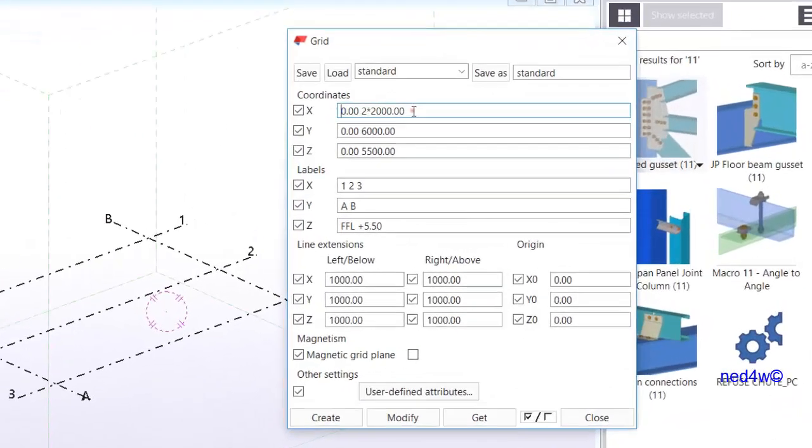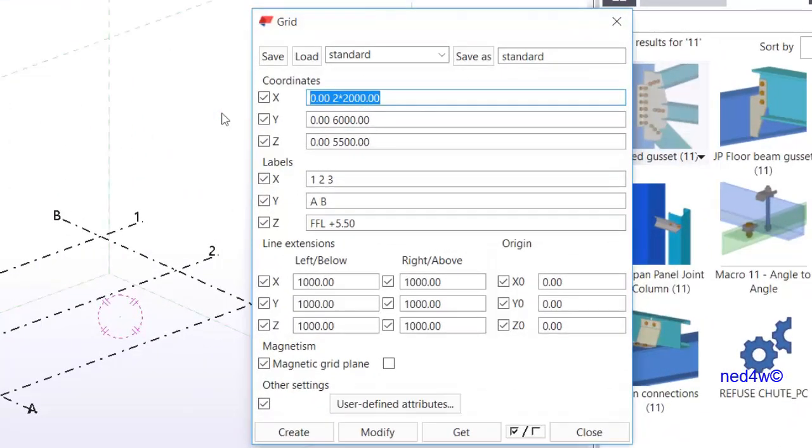So from the grid line X, it shows the 1, 2, 3, 4, 5. 0, 5 into 4 meters. And then for the Y, it will be 6 meters, 0, 6 meters, and then 4 meters. For the Z direction, it will be 0, and then 3 meters, 5 meters, and then 6.5 meters.